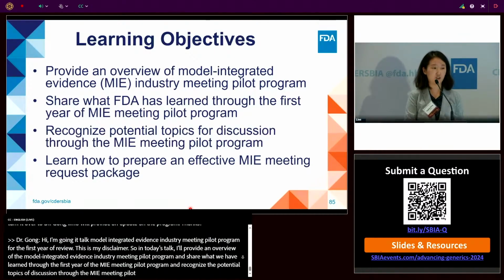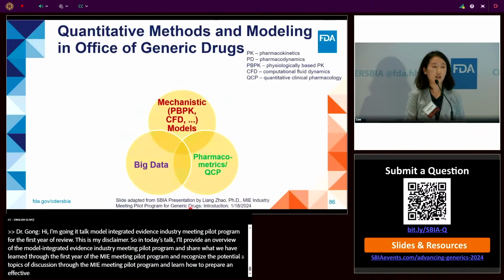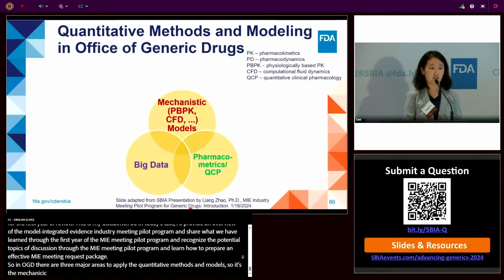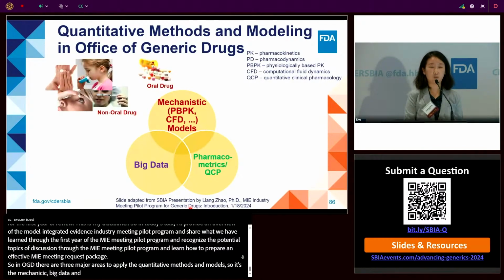In OGD, there are three major areas to apply the quantitative methods and modeling. They are mechanistic models, including the physiologically based PK, the PBPK, and the CFD models, like we had some talk yesterday and today. This can be applied to both oral drugs and non-oral drugs.